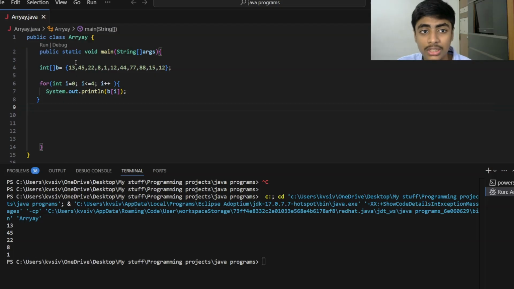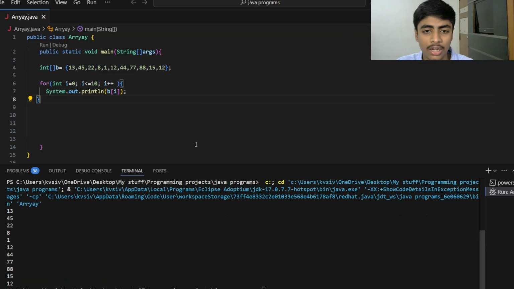But you can see that since the length increased, I will have to change the condition. So my last element is the 11th element, and the index number of the 11th element is 11 minus 1, 10. So we'll change the condition to i is less than or equal to 10, and when I run this again, you can see that I'll get all the elements. So just by changing this condition, I can change the number of elements I want to print.